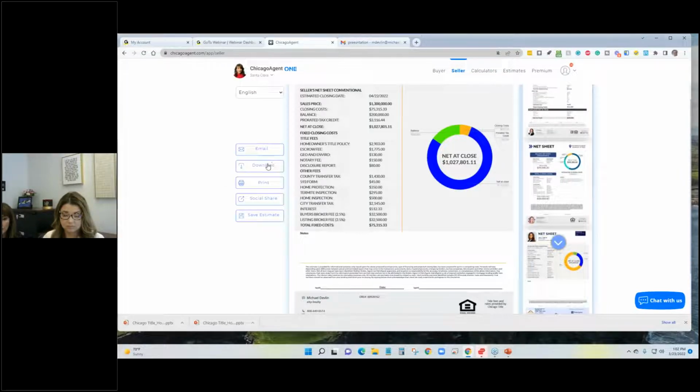You can share using email. You can post it on social media. If you use the phone, you can certainly text it as well.